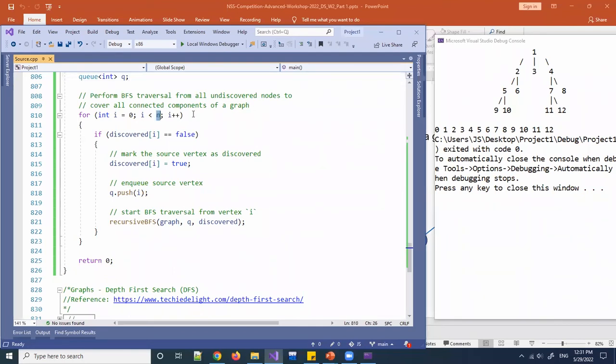So we will travel through the number of nodes. If discovered is false, it means it's not discovered yet, so we can start to travel. Let's say 1: it starts to travel, it's not discovered yet, right? So you change that to true, meaning it's already discovered. Then you push it into the list here.